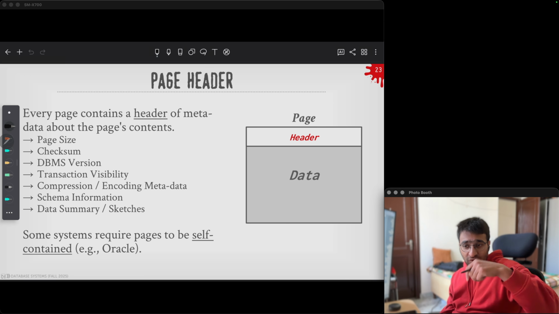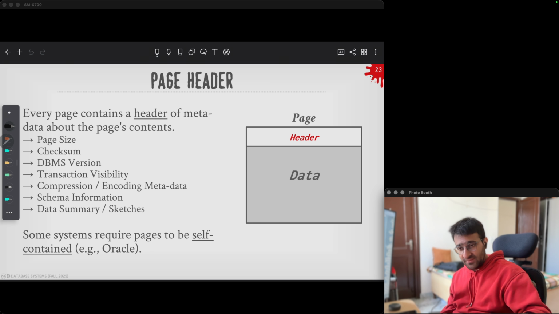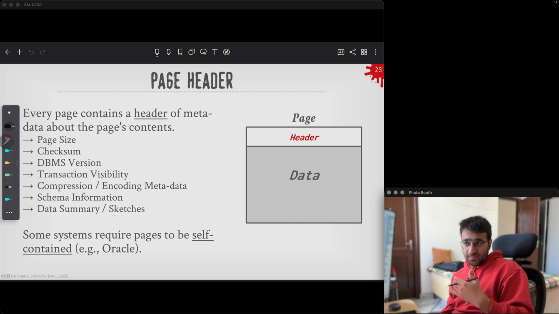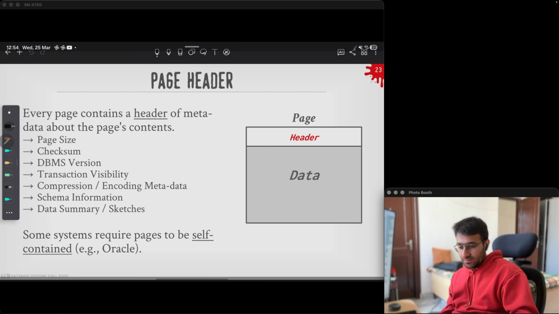Now we'll look inside those pages and see how you can organize tuples in them, along with some other metadata in the header. Like we discussed 20 minutes ago, a page might be self-contained, so this header might contain the metadata to interpret the page itself. We'll look at this in the next lecture, and I'll see you next time.